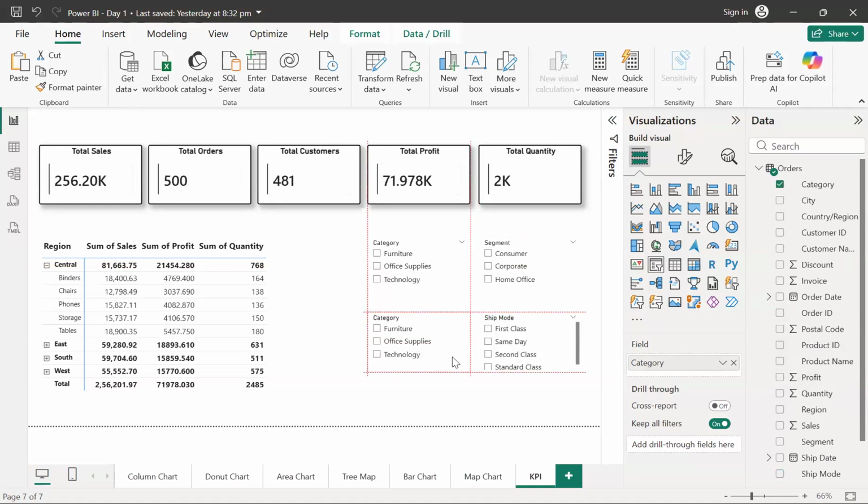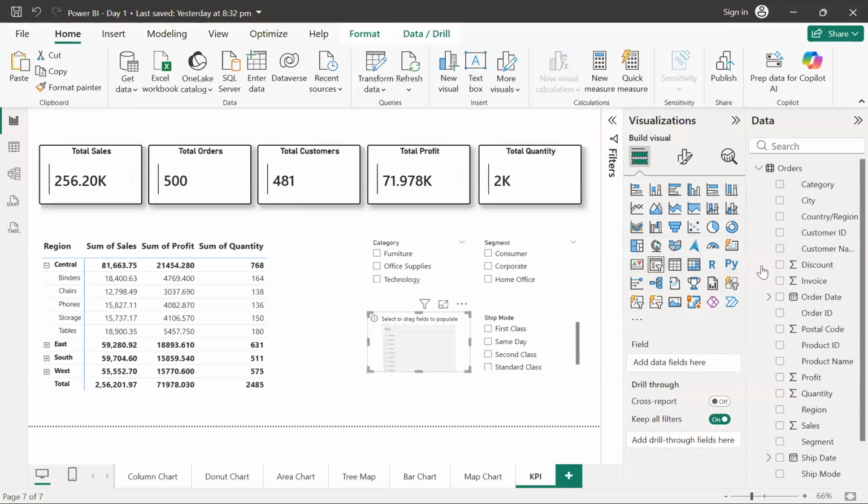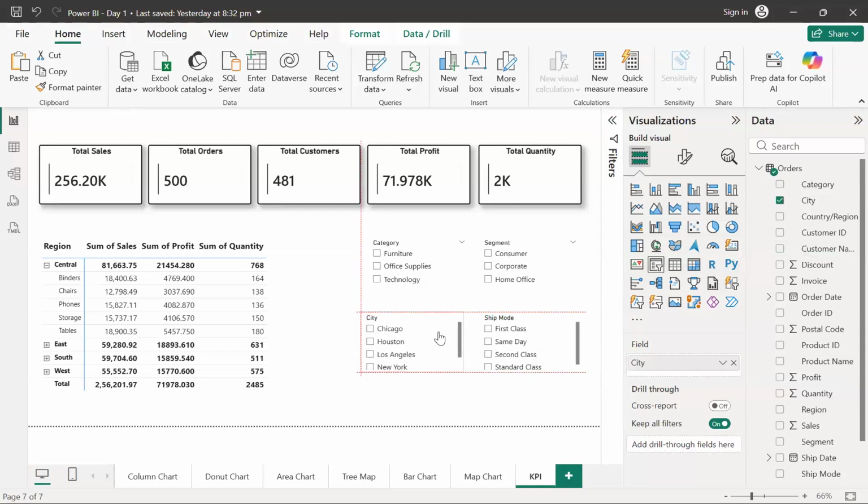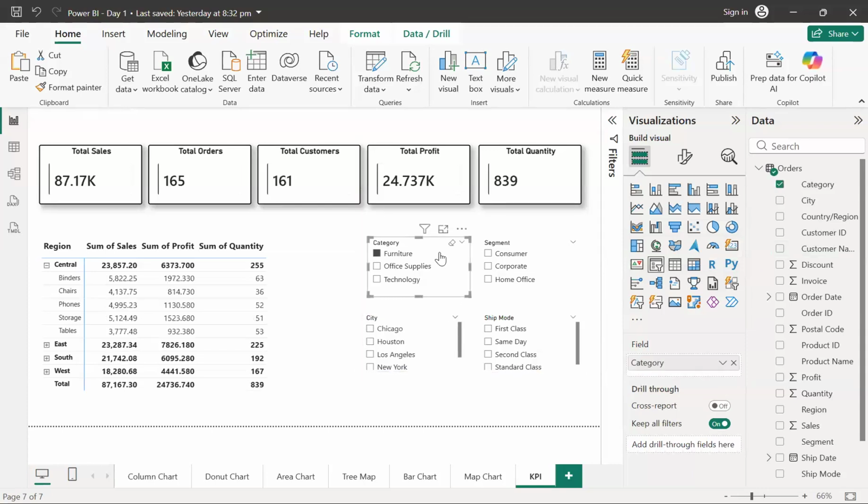So let me bring one more slicer over here, and over here I can add, let's say, the customer name. Okay, or I think even the city can be added. That is also fine. City can be added. Now again, guys, whatever we have done with the card, exactly the same thing can be done in the slicer.